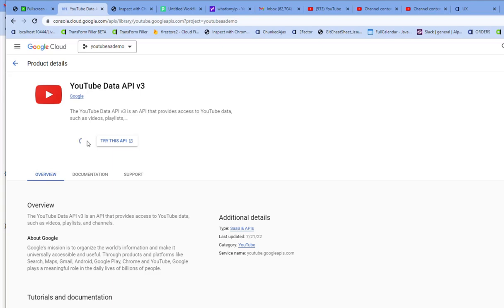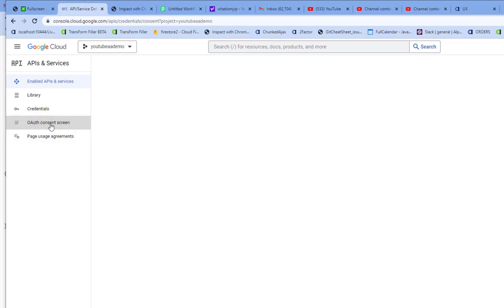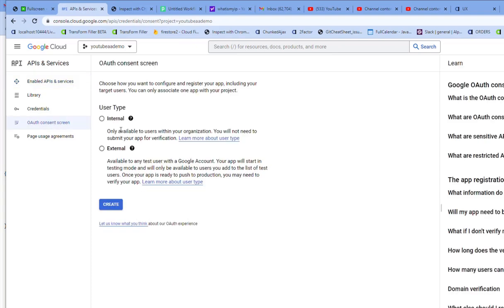So once we've enabled this, the next step is to go to the OAuth consent screen over here, and we'll say that this is going to be an external app, in which case we need to submit the app to Google for approval, or we can specify for testing purposes a list of allowed emails, allowed users who can authenticate. So we'll go ahead here and say create.